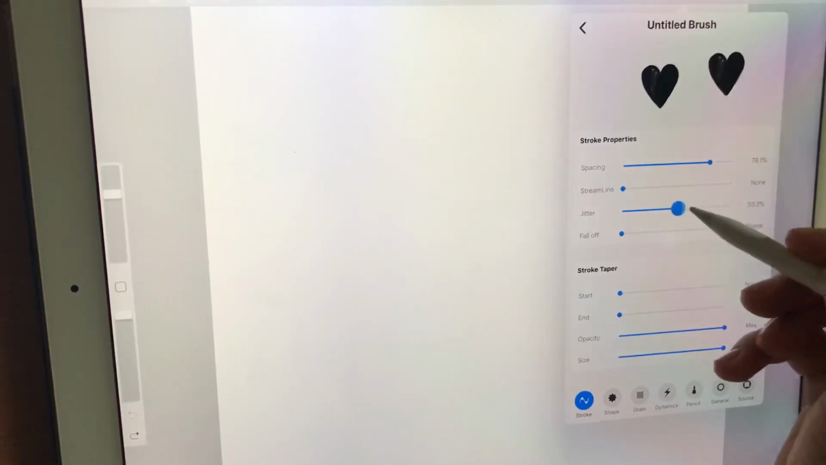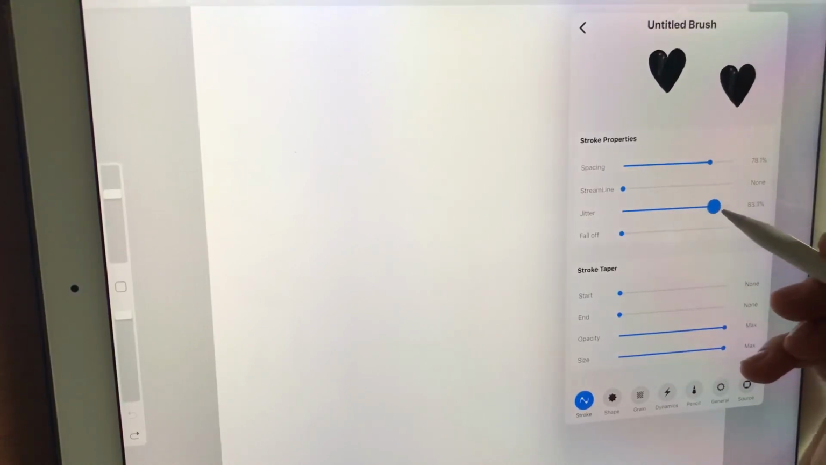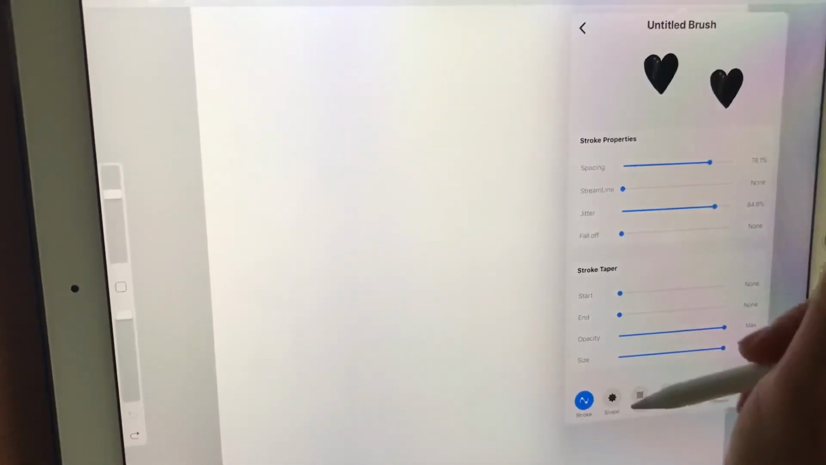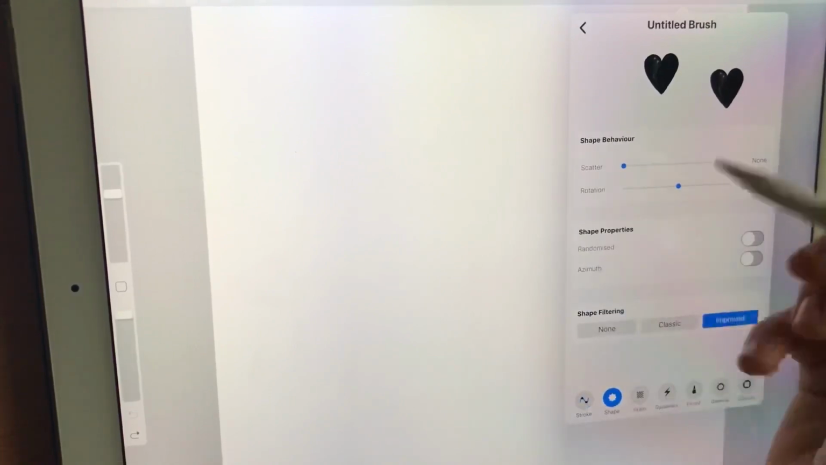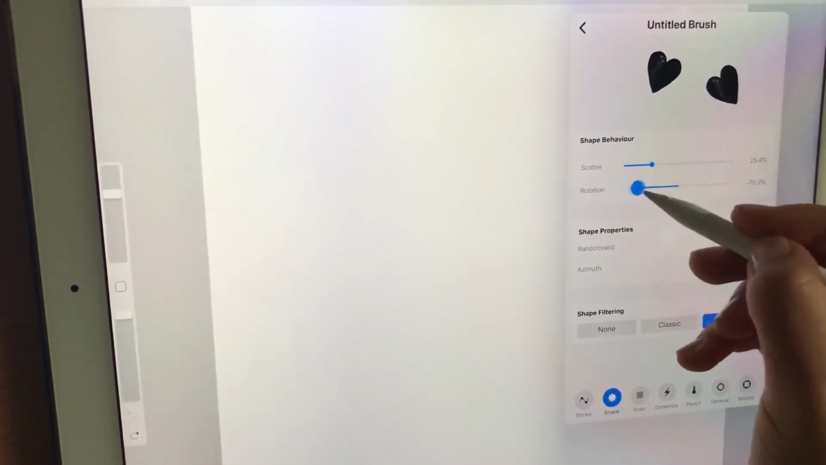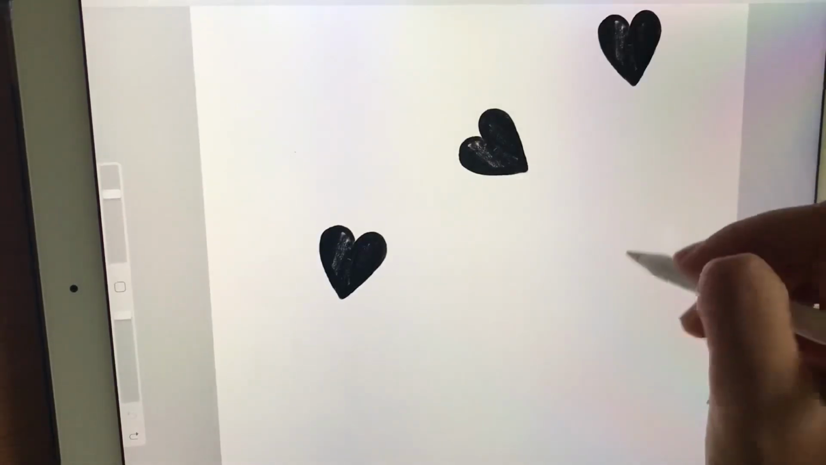We don't need a smooth stroke. We can change the jitter so it will not be placed on a straight line. Now I'm going into the shape tab and change the scatter a little bit so the hearts rotate across the stroke. Just play around with the settings really.